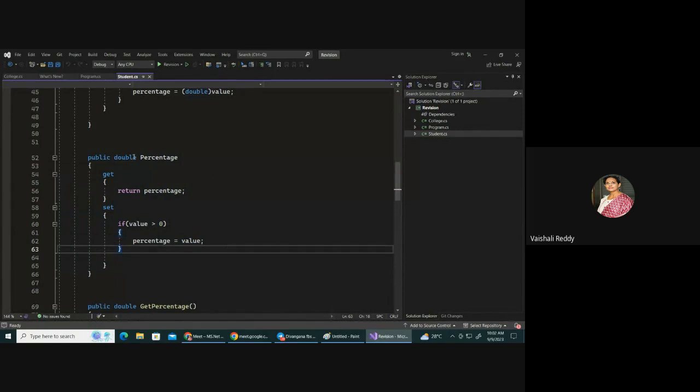So everybody is okay with the property concept? So it's an alternative to getter setter. You can simply understand it like that. So in appearance, it will look like a public data member, but internally its behavior is like a getter and setter. That is the purpose of the property concept.